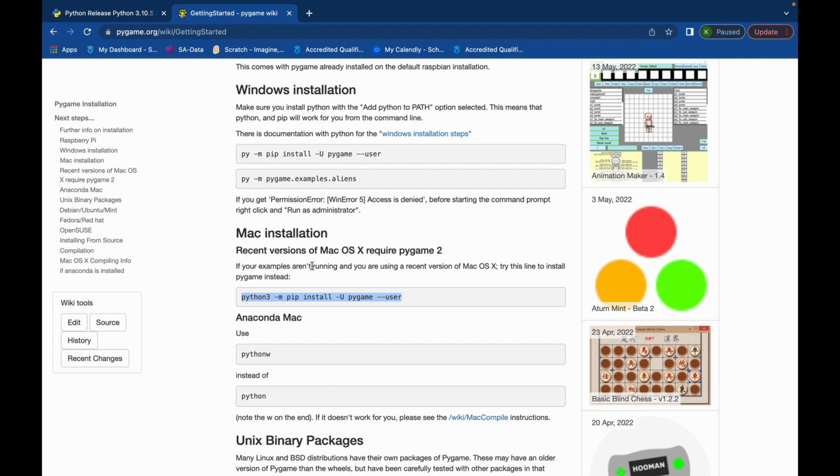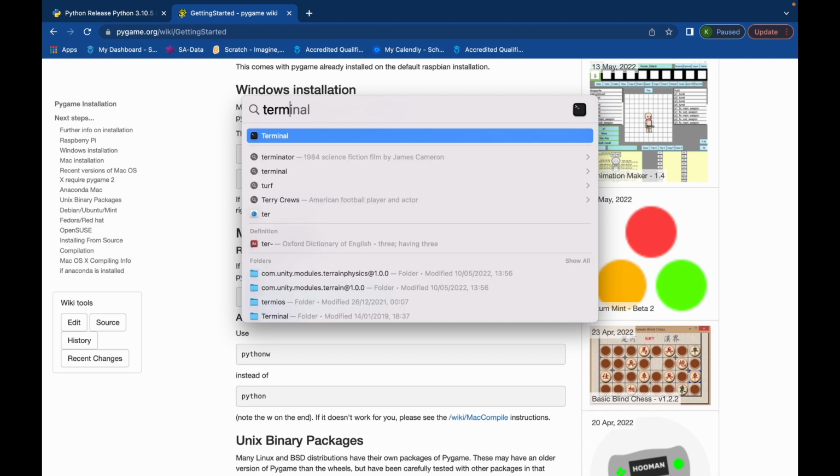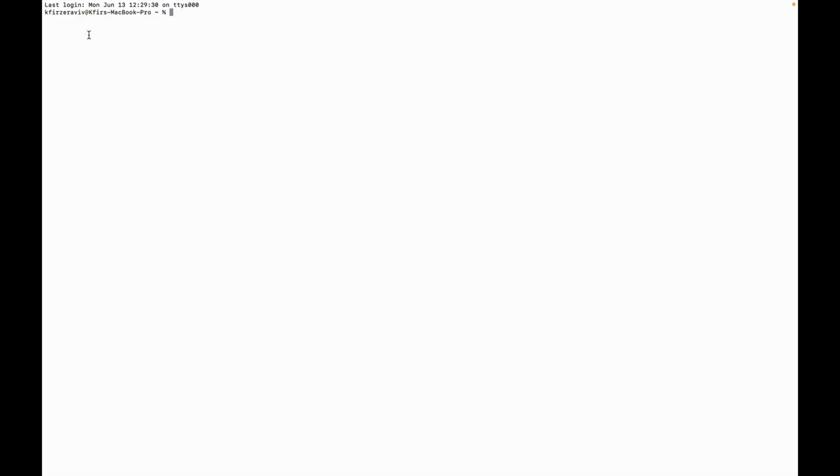And then if we do Command Space, we're going to open our terminal, because this is where we're going to be pasting our line of code. So we've just got our terminal here. If I do Command V, it's pasted the line that we've just used. So I'm going to press enter.